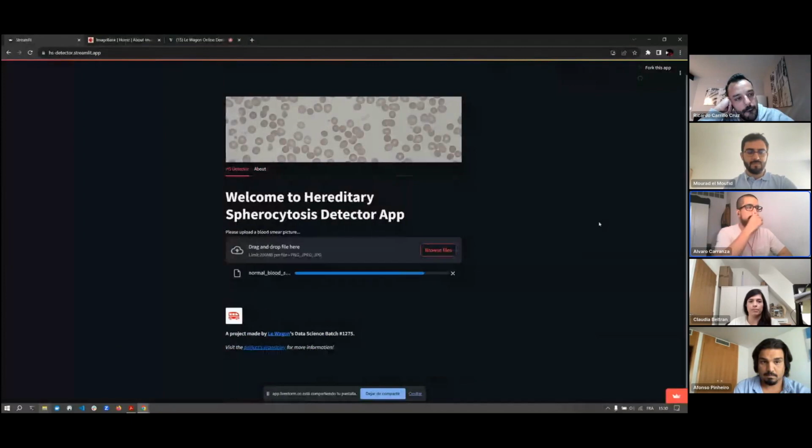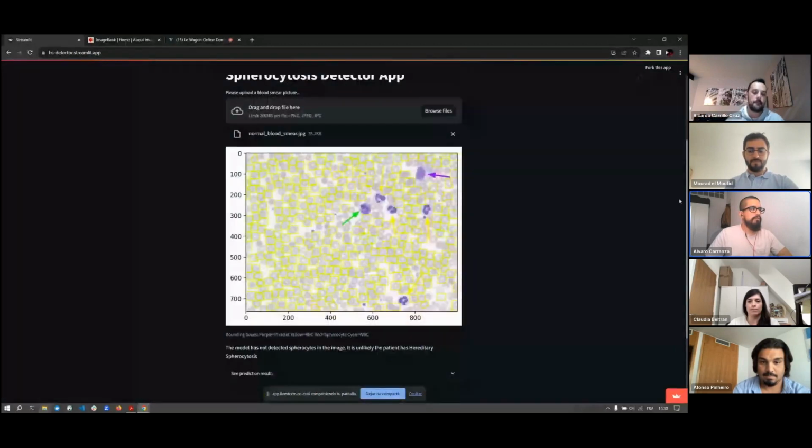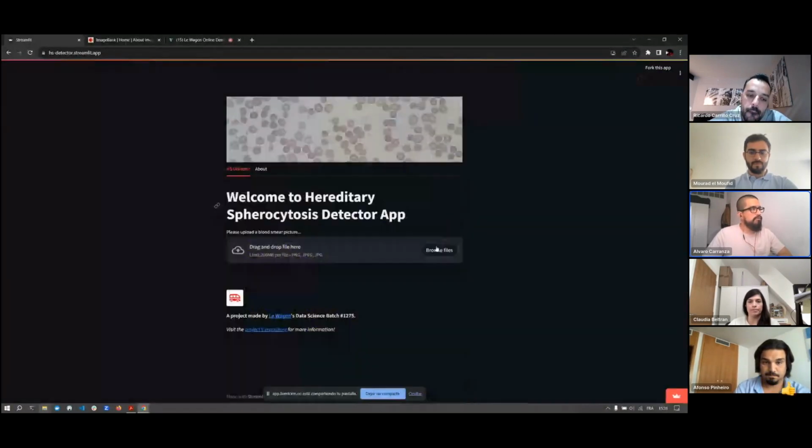First, we're going to upload a normal blood smear. And here, as you can see, there is a legend for each color of the squares. The output is that the model has not detected spherocytes in the image. It is unlikely the patient has hereditary spherocytosis. Now we're going to do a test with a blood smear image which actually has spherocytes, and see what the model outputs.